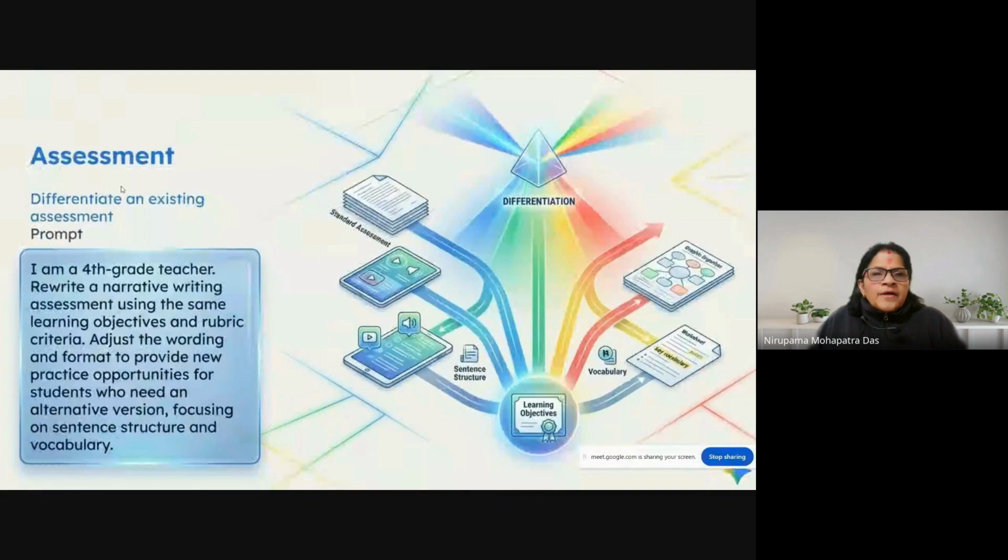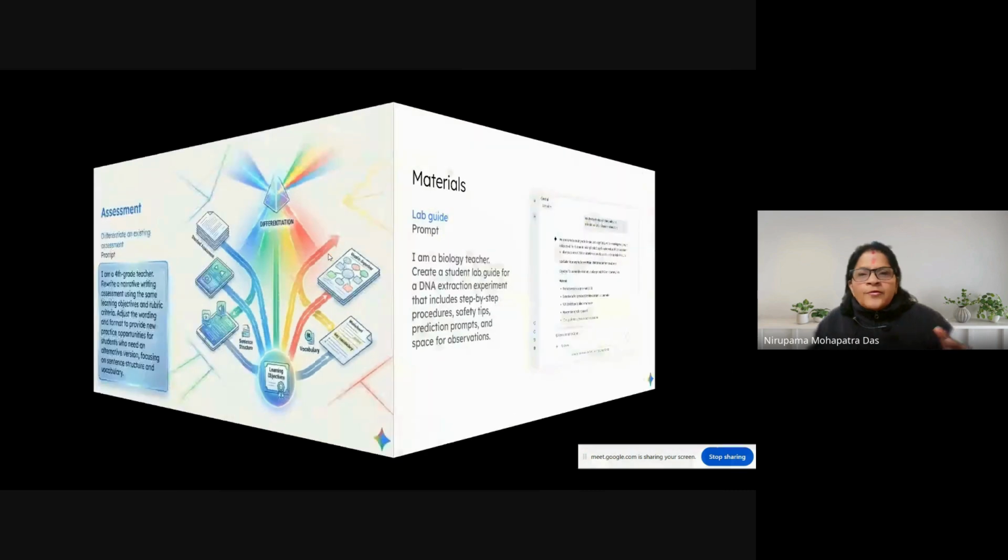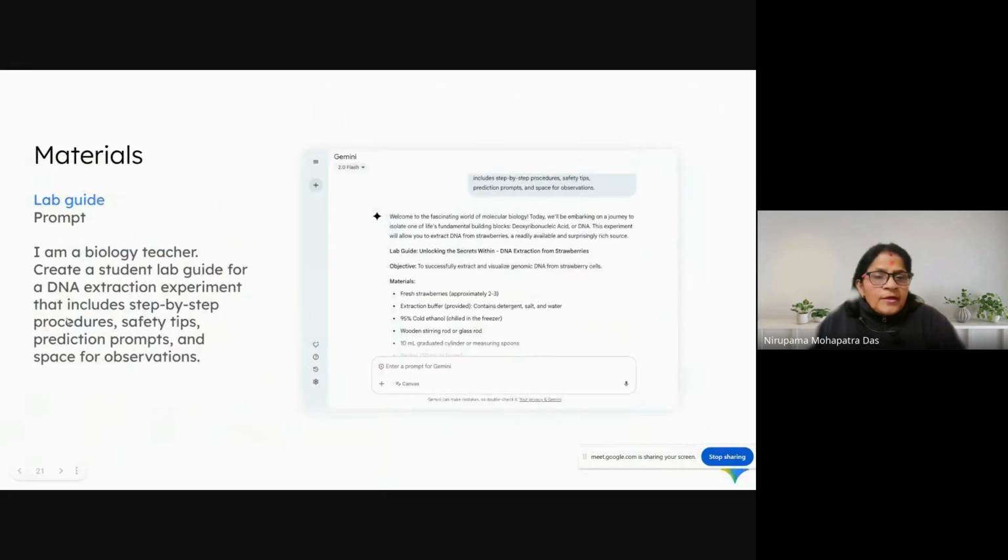Here you see assessment. I just want to show you the creative beautifying slide also. Similarly, this here also, like you see, not only lesson plan. Even if you want the instruction, step-by-step procedures, safety tips, prediction prompts, and space for observation. Like here, another one.